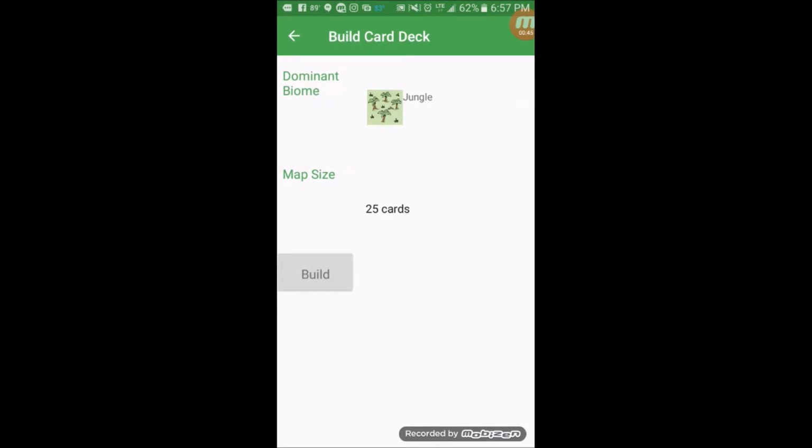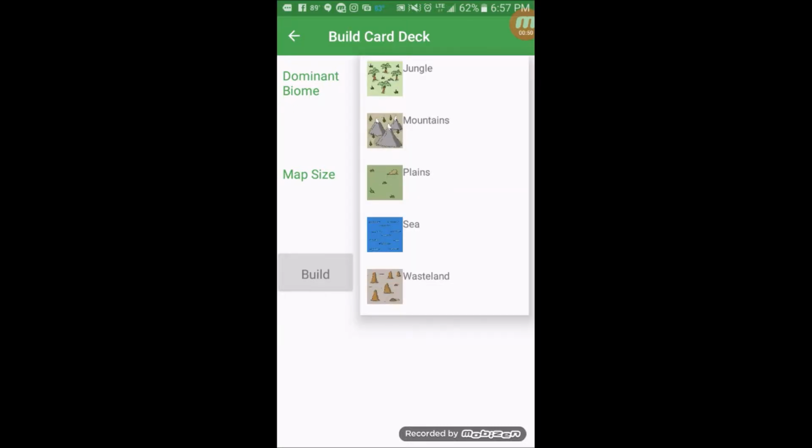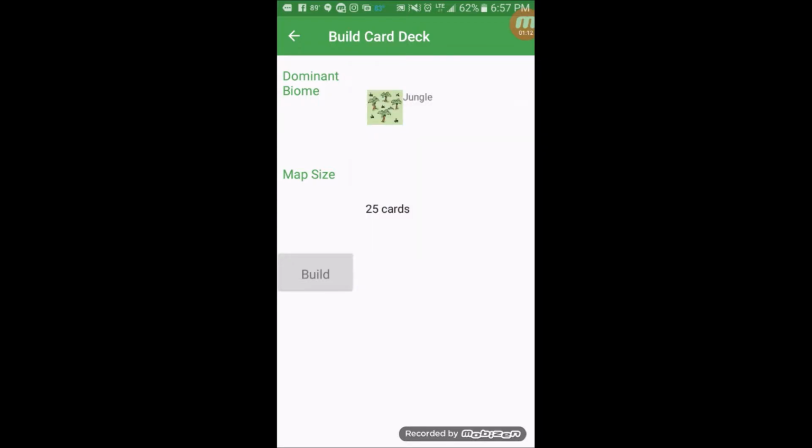Now you see it says dominant biome, and it says map size. Dominant biome, right now we have 5 different biomes to choose from: jungle, mountains, plains, sea, and wasteland. What these will do is allow you to create a deck of cards based on that dominant biome type. So if we select jungle, then we would be creating a jungle dominant biome deck, and that's what we're going to do. So we select jungle, and then we select how many cards we want. We'll select 25, and now we are going to build the deck.